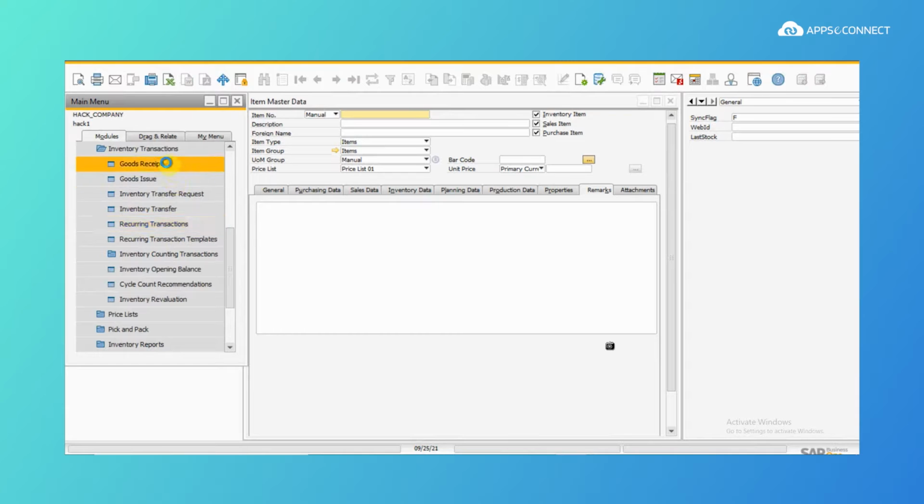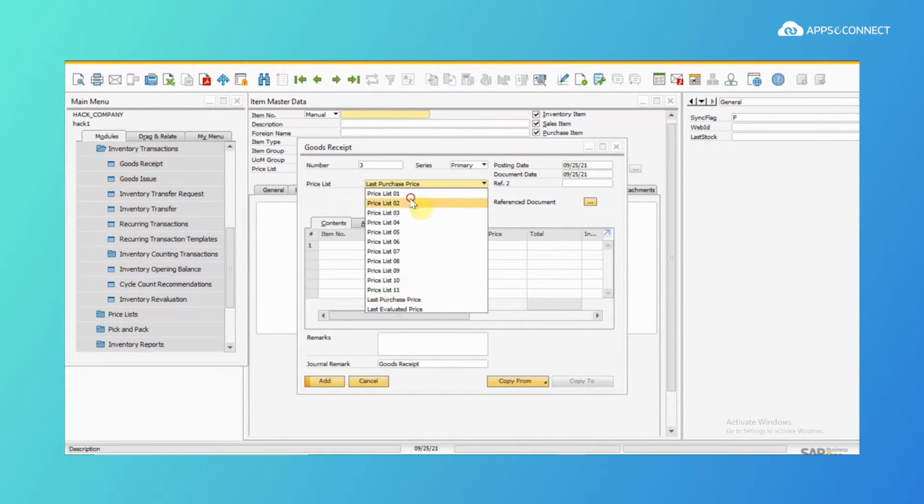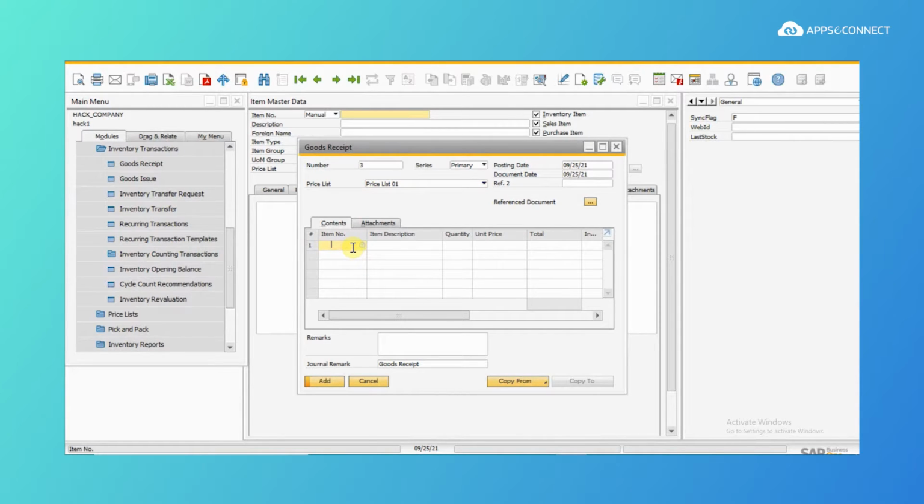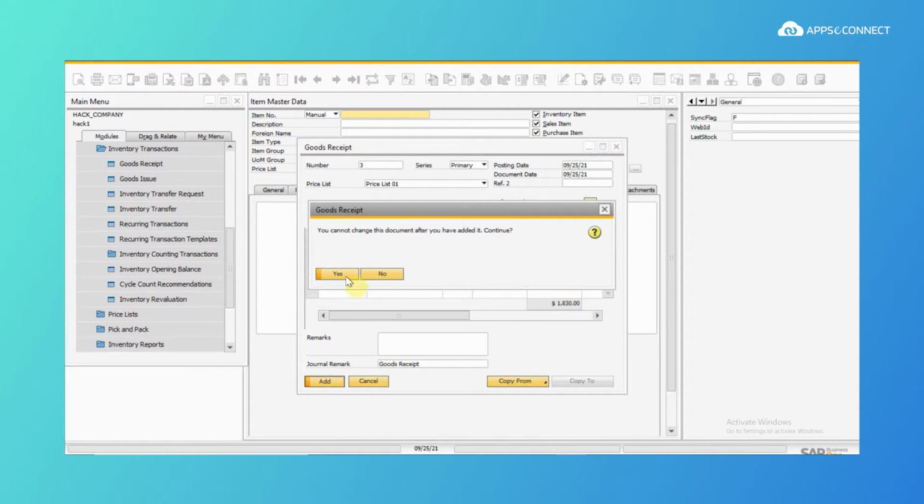For that, I'm going to the Good Receipt tab. Let me find the item. Putting the quantity as 15 and updating it.